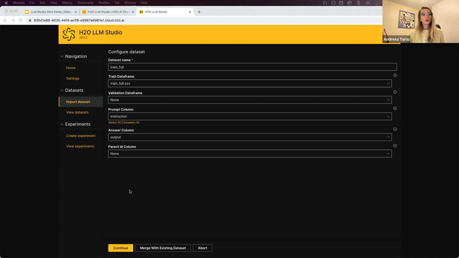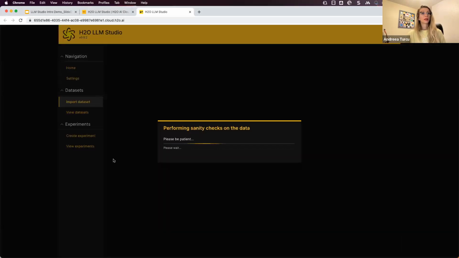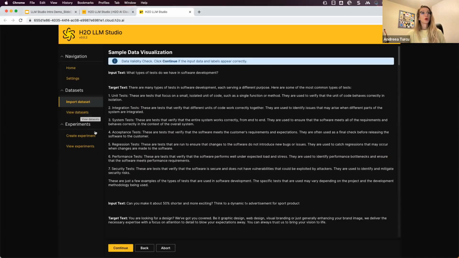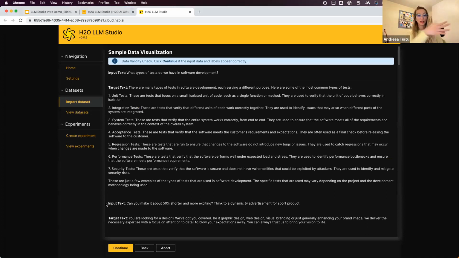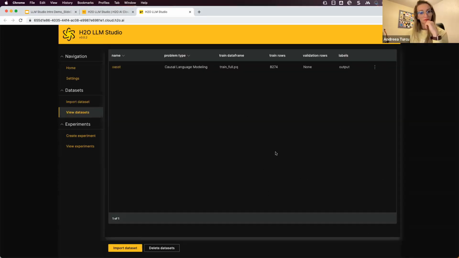Okay, and all you need to do is to click on continue. There are some additional options, either abort or merge with existing data sets. So I can click on continue to upload a new file. Otherwise, I'm going to use the file that already is available from LLM Studio directly.